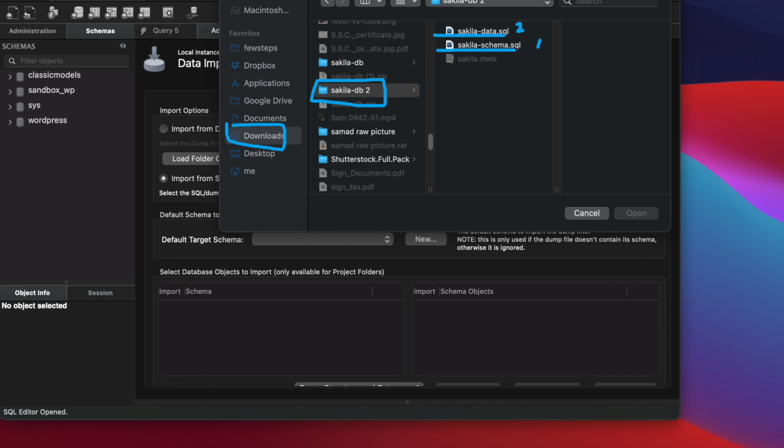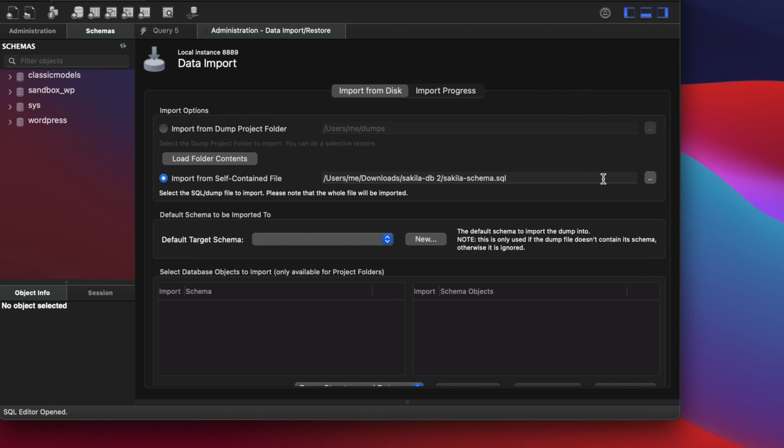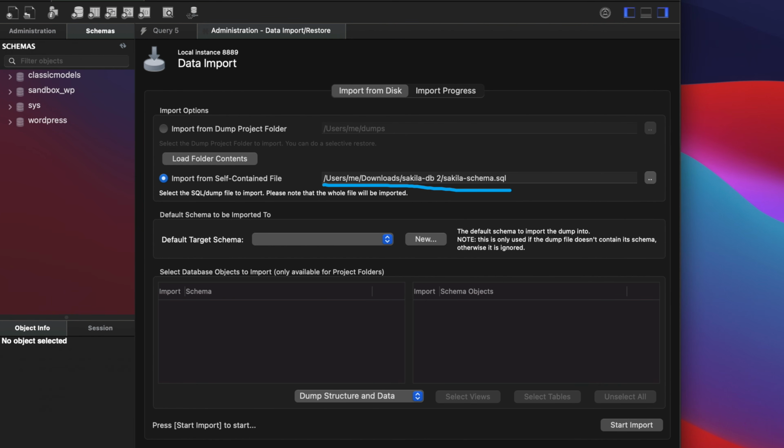So I'm going to select the schema from this window, and then click the Open button. Once we click Open, it will be linked to the MySQL Workbench import radio button. Here you are seeing now this is the correct path, right? If this is correct, then we can go forward to the next step by clicking this button.